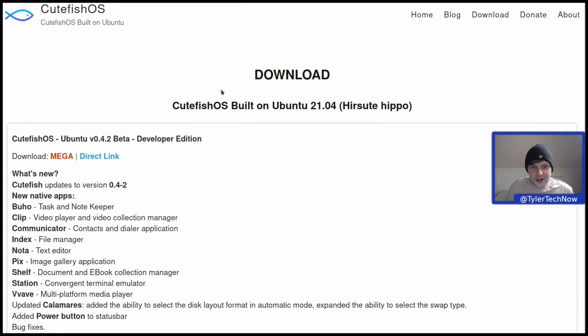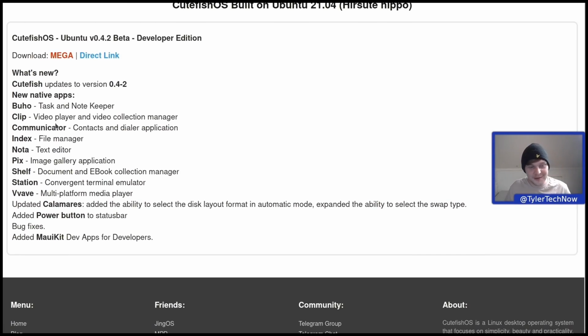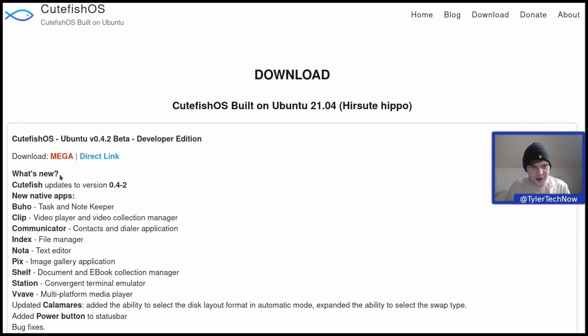So the version that we're going to be checking out today is built on Ubuntu 21.04 and it's currently on version 0.4.2 beta developer edition. And also as a bit of what's new here, which is quite cool to see, they've implemented all of the Mauikit applications, which we first saw on Nitrux. So that's going to have adaptive applications for different devices. They've got pretty much the whole suite from what I can see here, like the file manager, the terminal, and all of that good stuff. So the ISO is around 1.9 GB in size, and I think all that's left for us to do is jump into the live environment and get this installed.